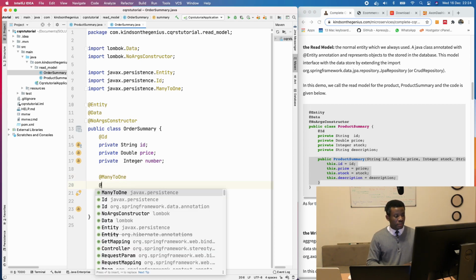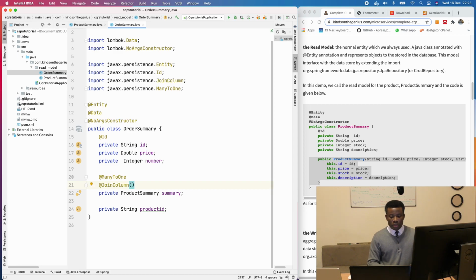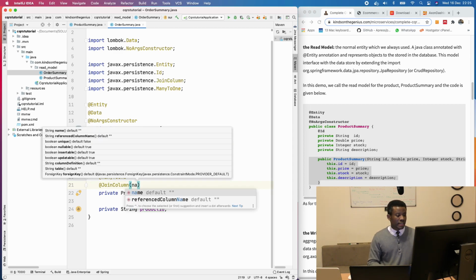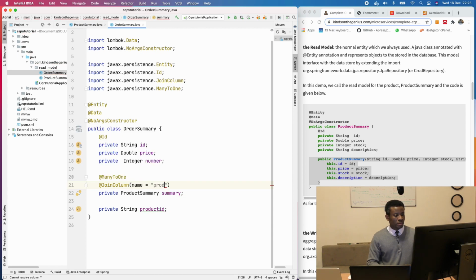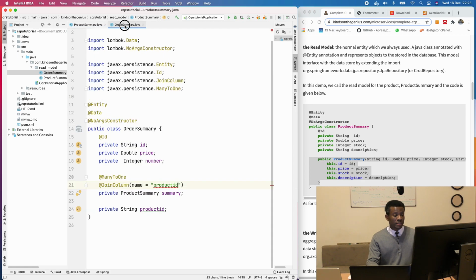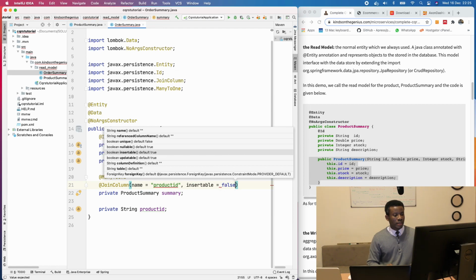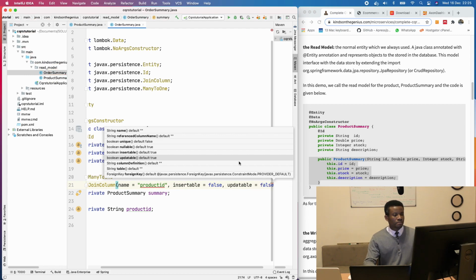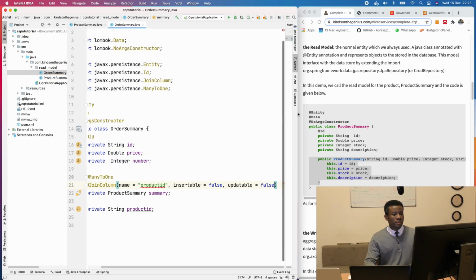So I'm going to say here @JoinColumn, the join column is going to be the product ID. So the join column is going to be this column, which represents the product ID, which is actually this ID right here coming from the product summary table. And we have to do insertable false and updatable false. Let me make some room here, all right.